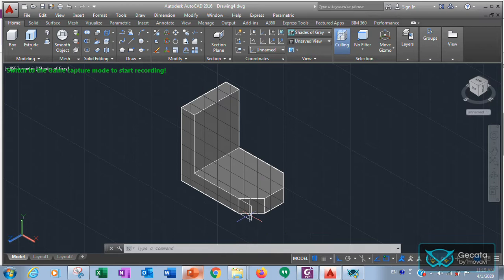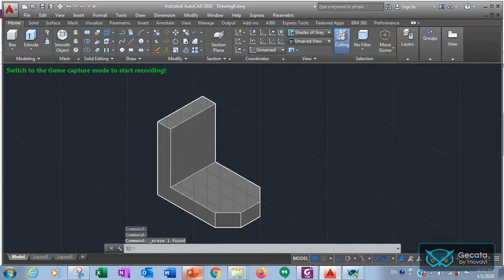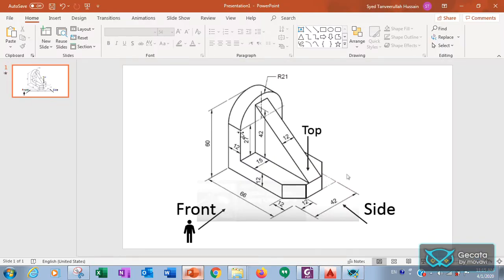Okay. Now you don't need this 2D wireframe. You can delete this, and also this you can delete. Just click and you can erase. Right click and erase. Okay. Now the next step is this.